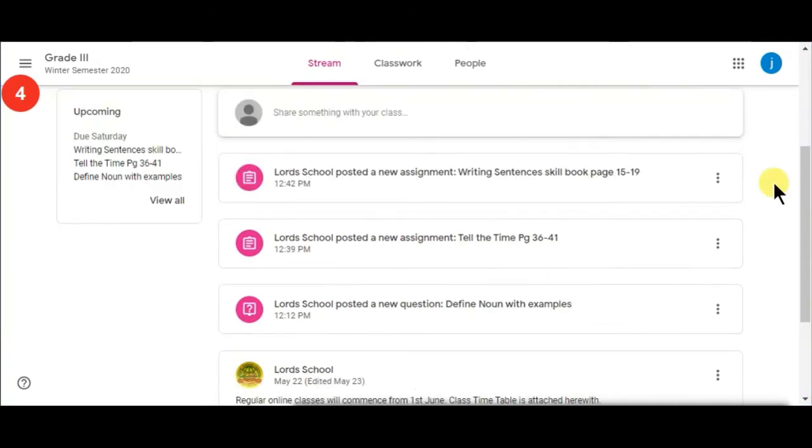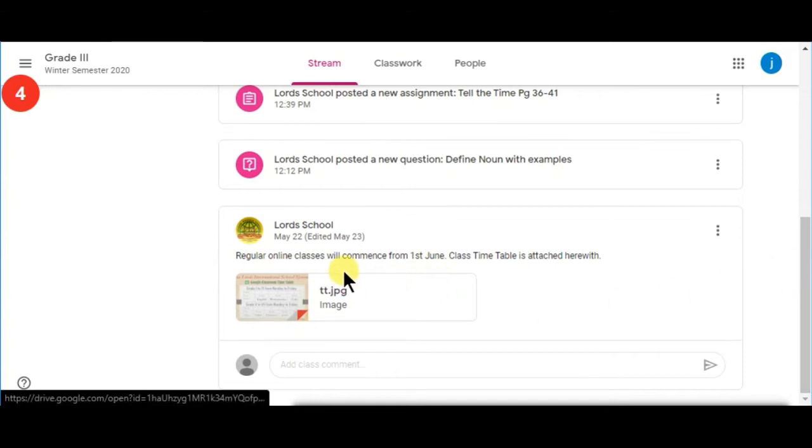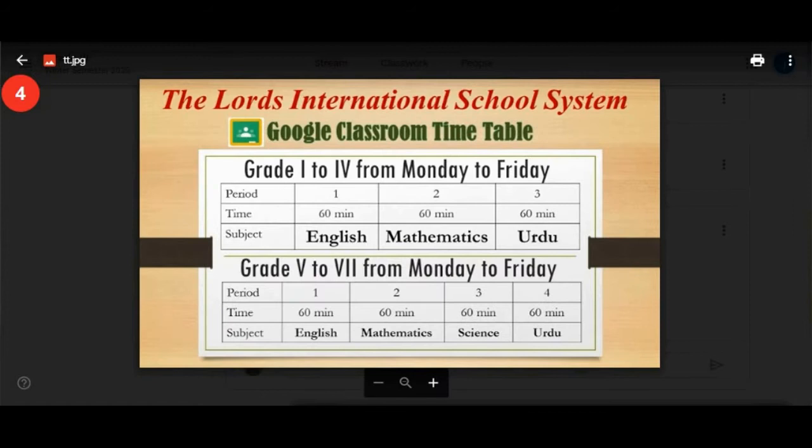First of all, go to the oldest post. This is a notification about Google Classroom that regular online classes will commence from 1st June. Class timetable is attached here. So there is an attachment. Click this attachment. This is the timetable.